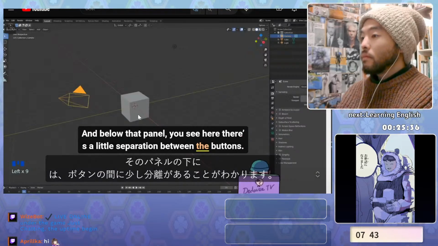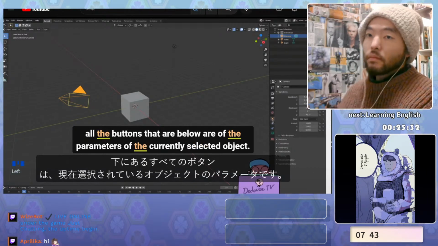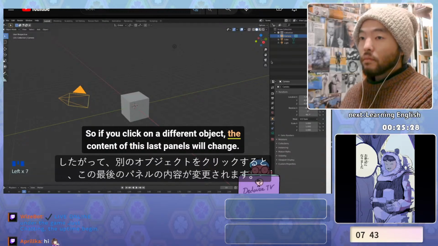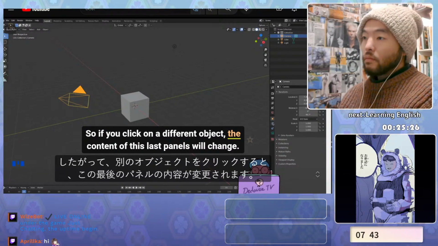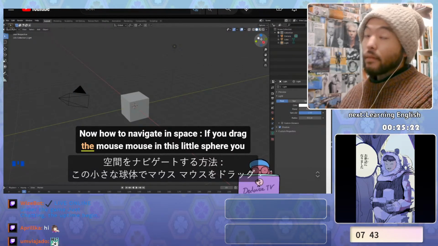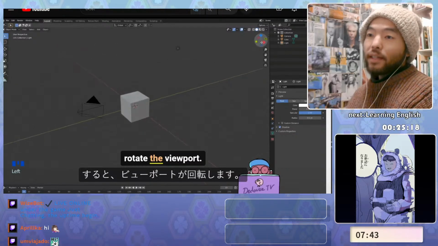You see here there is a little separation between the buttons. All the buttons that are below this panel are for the parameters of the currently selected object. So if you click on a different object, the content of these last panels will change. If you drag the mouse in this little sphere, you rotate the view.